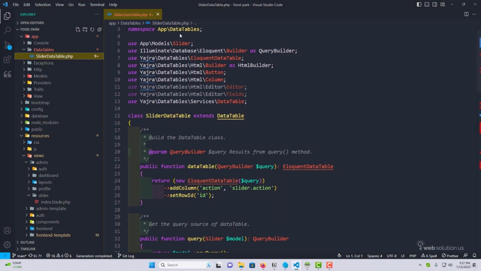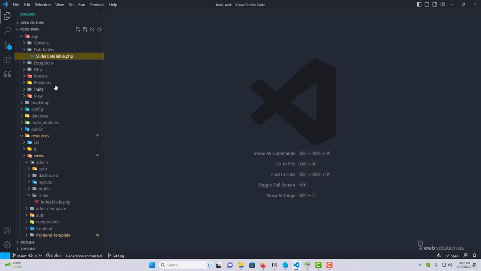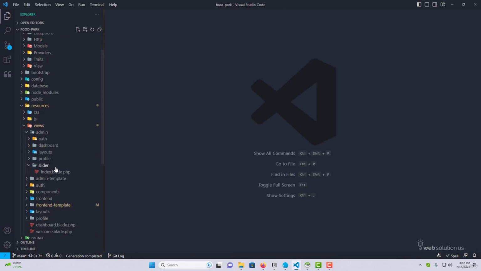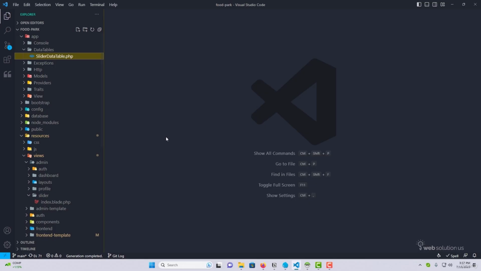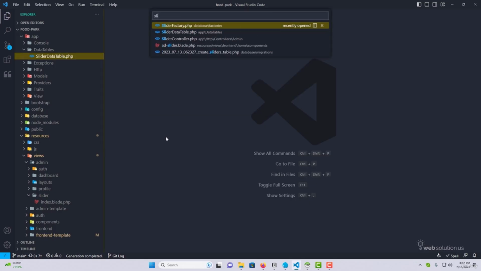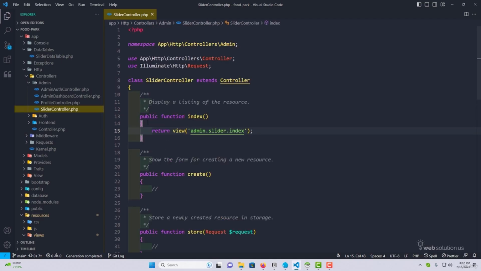First of all, let me show you how to do that. We can close this sidebar Datatable for now. We can open our index slider controller. Let's search for slider controller. Here it is. Look at here. Previously, what we did is we returned our slider index view directly from our index.